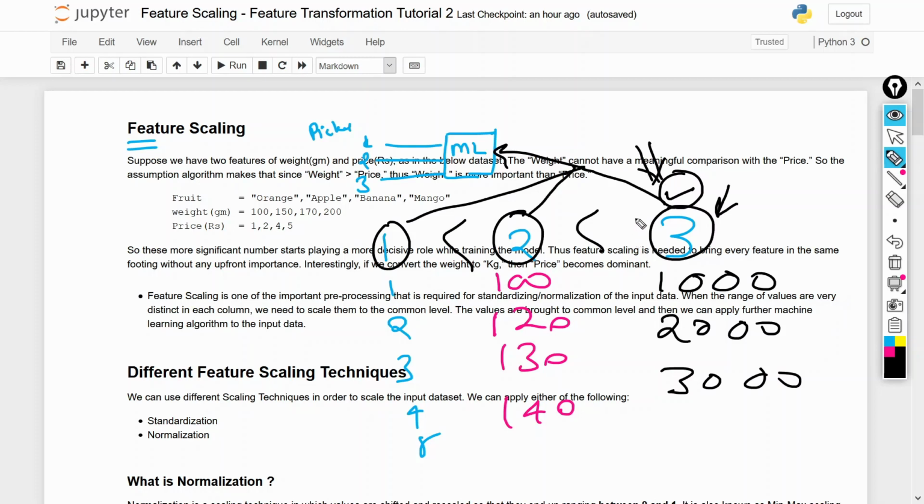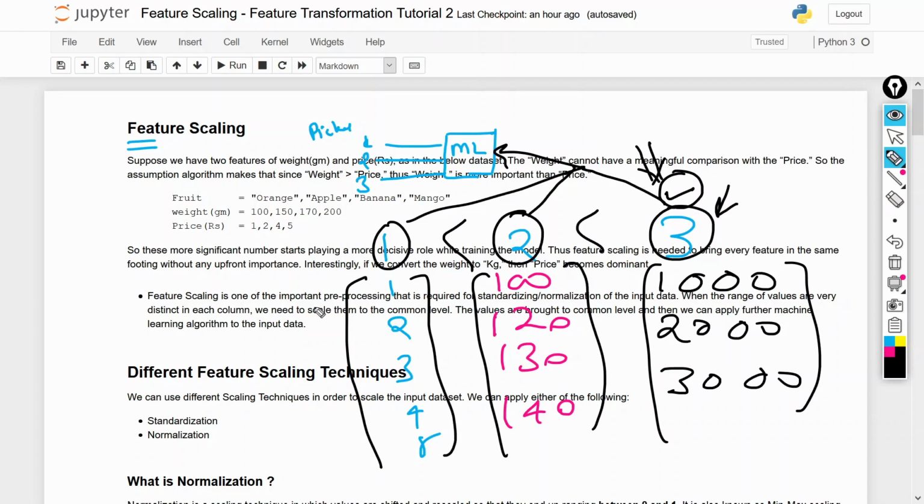So what we do is try to make all features have the same range. All features will have a range between 0 to 1, or 1 to 2, anything we can use, but we try to make our features have the same range so that our model will not be biased towards any feature.